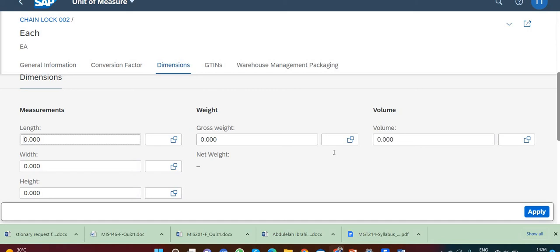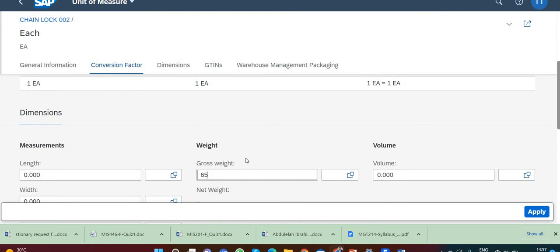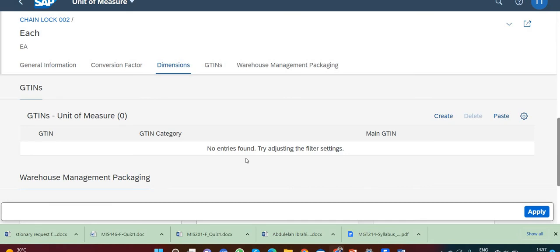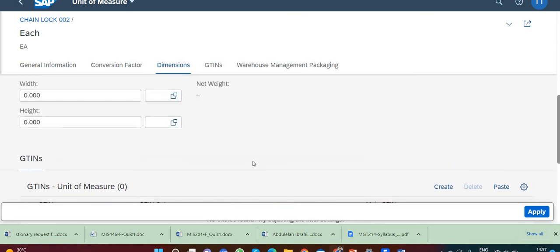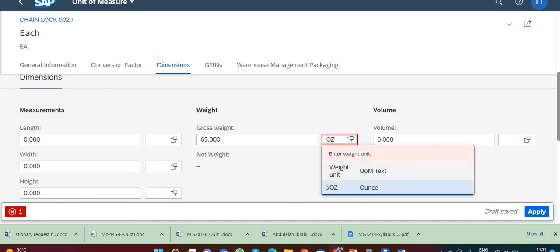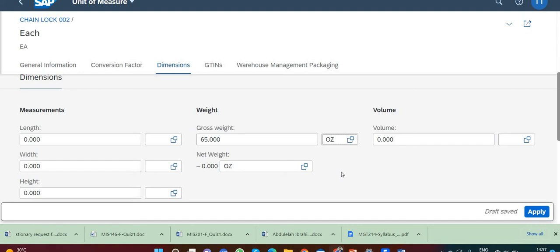enter 65.00 for the gross weight. 65. I'm not putting 0.00. It will take it automatically. And OZ as the unit. So where is the unit? Here. OZ. Then after this one, they say that click on apply.